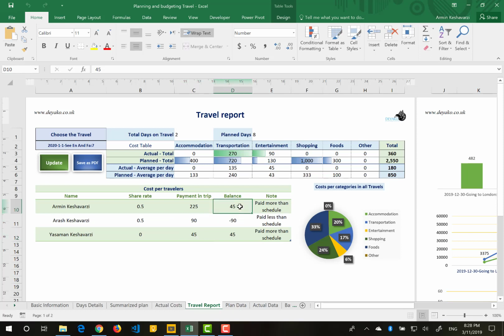And how much he overpaid. For example, right now Armin paid $45 more than he should have, and Arash paid minus $90. It means that Arash paid less than scheduled. So Arash and Yasaman paid $45, and she paid more than she should. So Arash right now needs to repay Armin and Yasaman $45 each. So in this manner, I can calculate how much who should pay to whom.